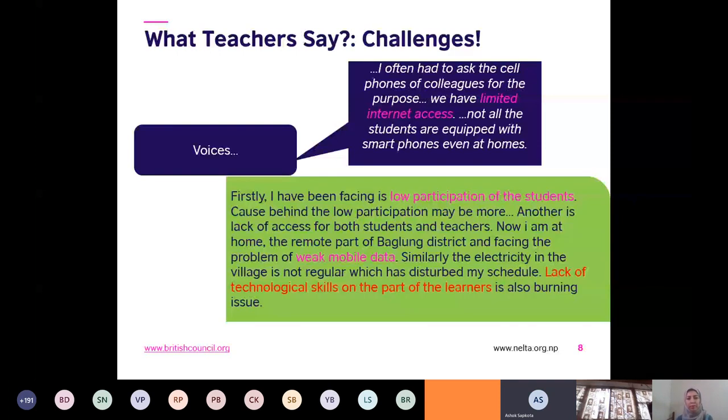Secondly, if you see, one of the participants shared, firstly, I have been facing low participation of the students. The cause behind could be different reasons, and there might be a challenge of access. He was from one of the districts, and sometimes there might be weak mobile data and power cut disturbance, but lack of technology skills on the part of learners, which we as teachers need to support, is the most burning issue that we need to take into concern. Let's go to the next one.